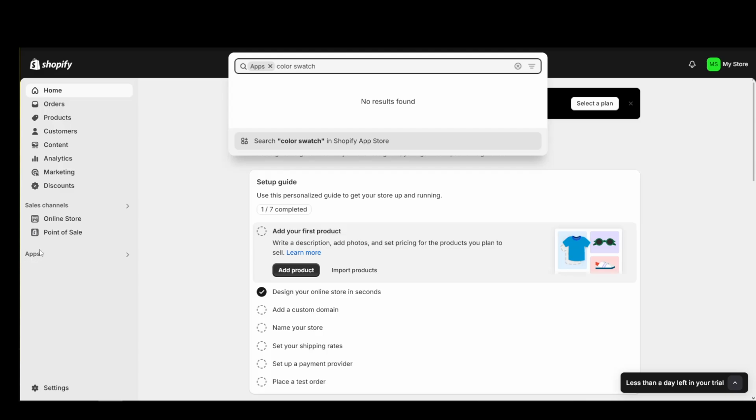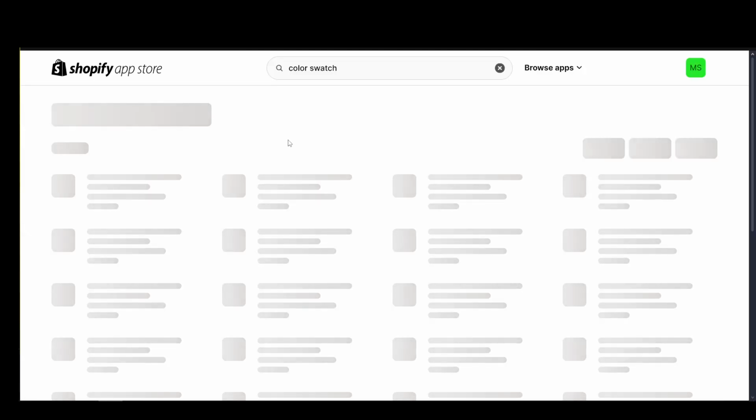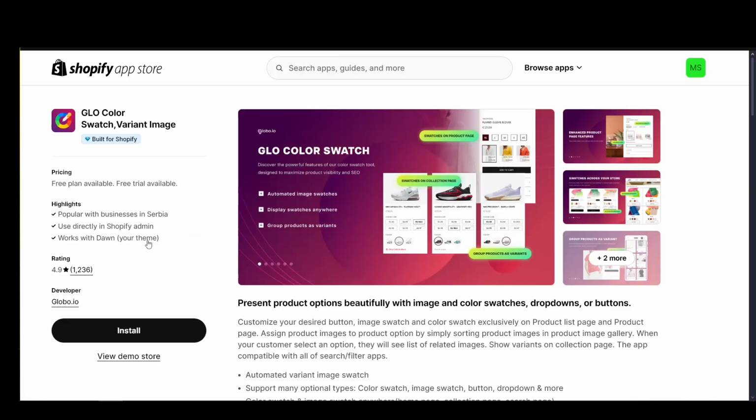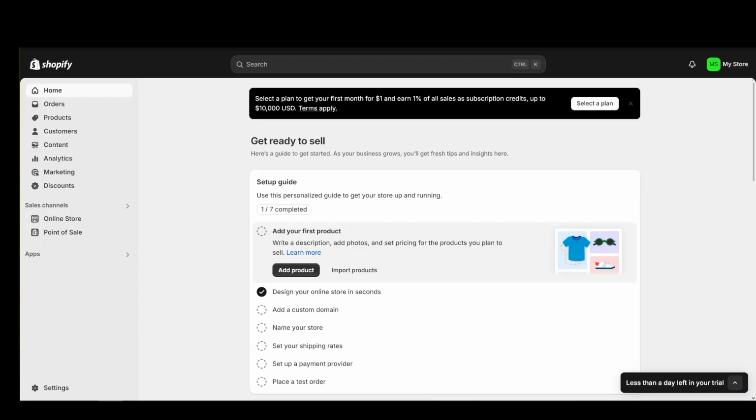And first, you're going to have to click on apps and then go ahead and type this in. And as you can see, no results are found, but we can click to show this in the App Store. Once we're here, we're going to select one of these, and I'm going to select Glow. You have a free plan available for this app, and once you just click on it, you can click install, and then it's going to install into your Shopify dashboard.